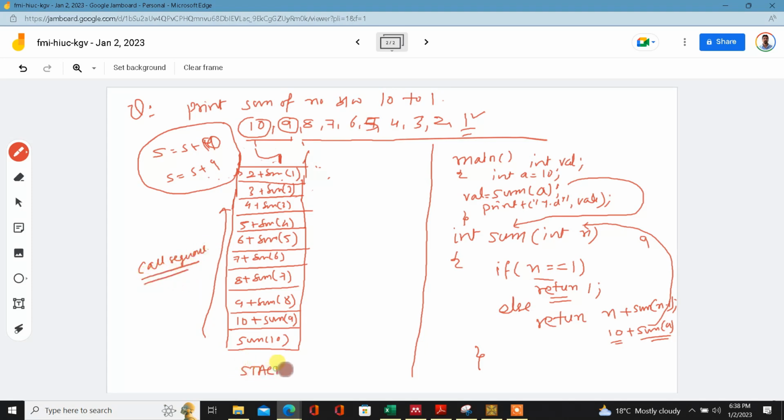So a stack area is going to be used. Then once the call sequence is stopped, a return sequence is started. So how is the return sequence started? This was the one that is going to be returned to this call, and this sum will get erased like this and it will be replaced by this value 1, and now this value becomes 3.